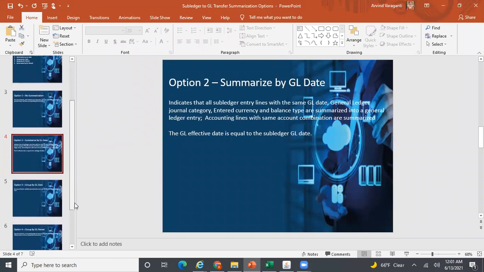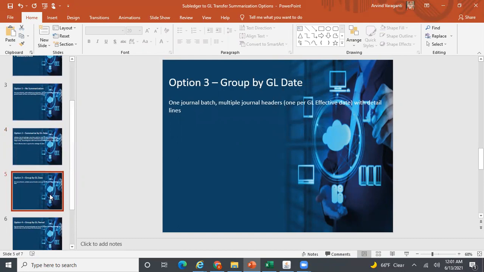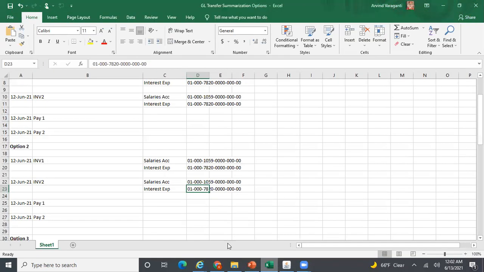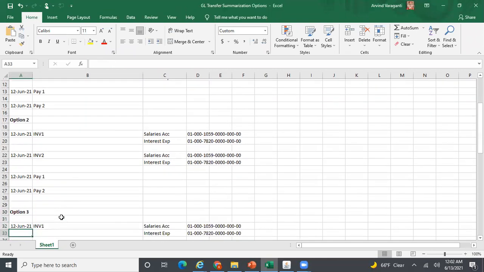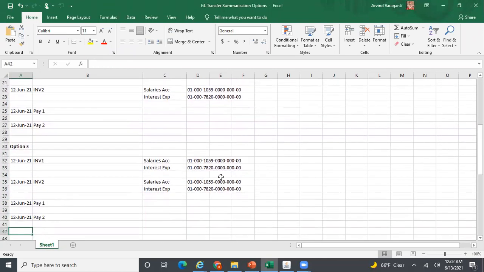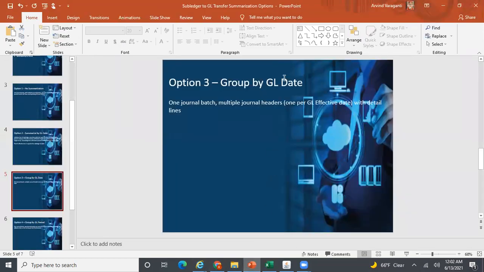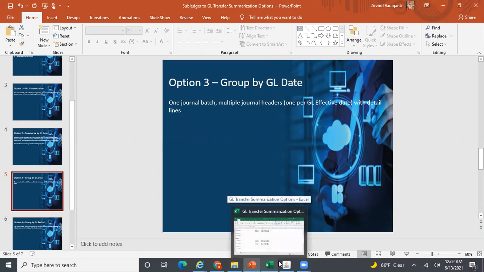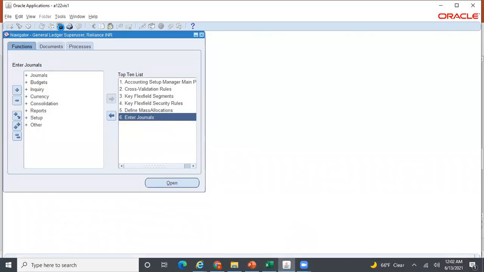Now let's look into the third option, group by GL date. So one general batch, but multiple general headers will be created, one per GL effective date with the detailed lines. So let's look at option 3. Let me try to create again two invoices, one per GL effective date, grouped by GL date.